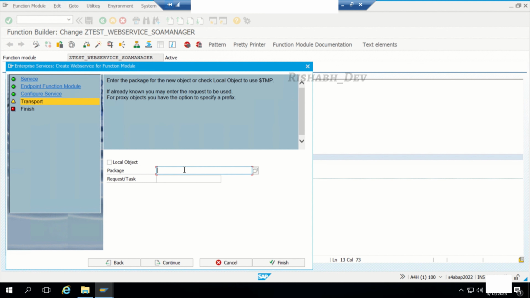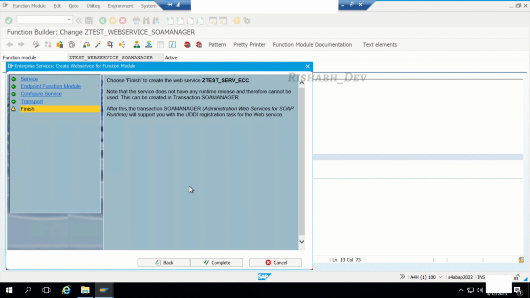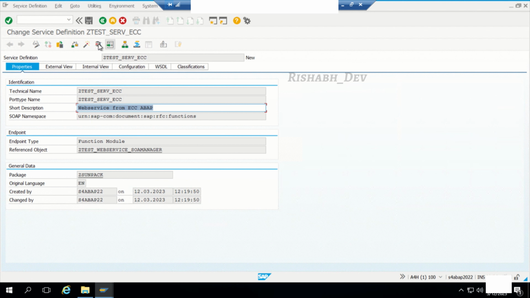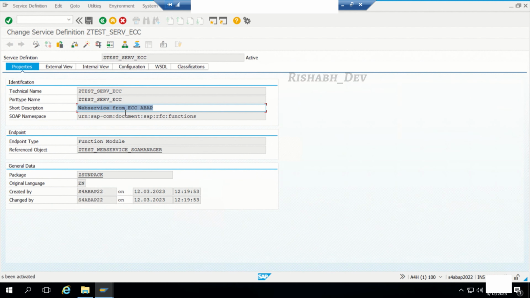Package again, you can give any. I have a few packages which I use regularly. Task, you can create in a test system or save it as a local one. Next. It's finished. Let's just save it, check it, and activate it. All good.